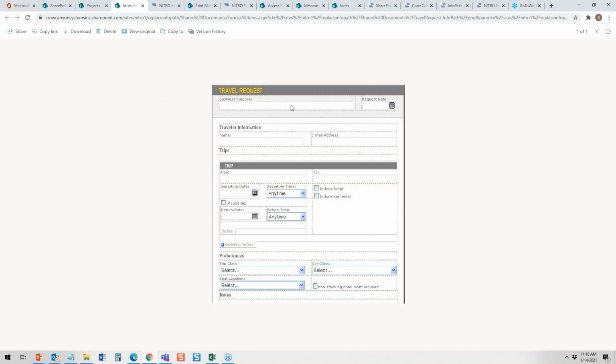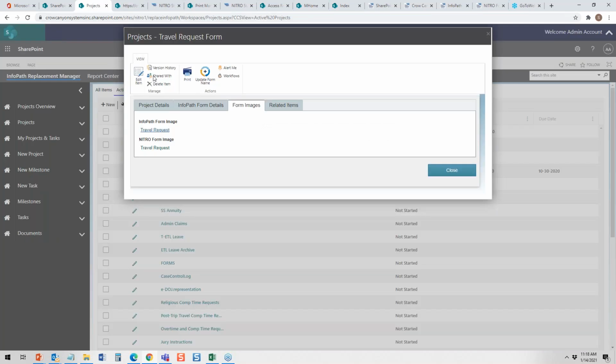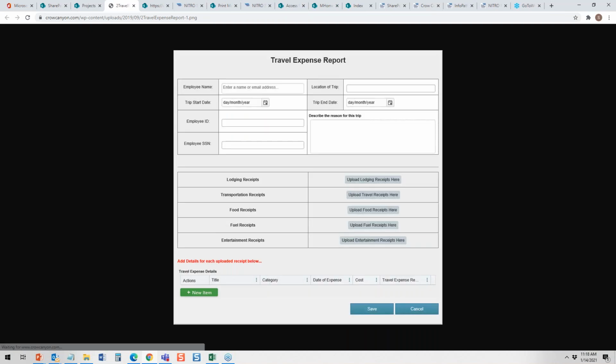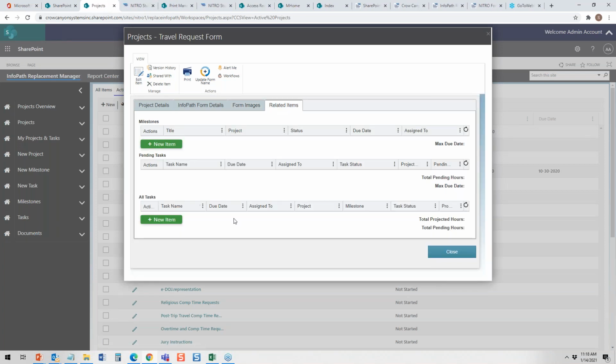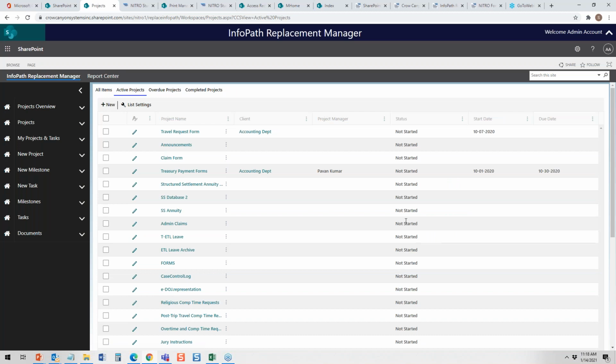Should be coming up, right? Yeah, here's what it looks like in this. That's the InfoPath, and then you can look at what it looks like in the NITRO. And so it gives a team a real good way to do this comparison and work on the project and really manage it. Manage, that's what we call it, manager, right? So then related items, milestones, pending tasks, and all that. So this is one way to manage this InfoPath replacement project.